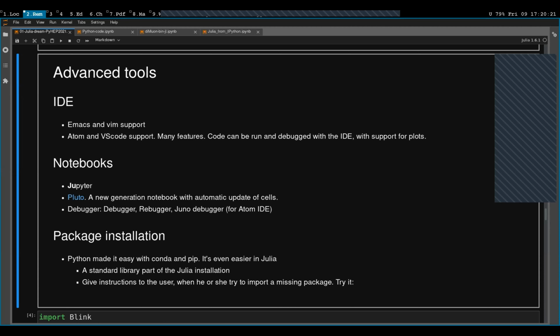Pluto resolves itself, tracks the dependencies, and we just update the cells that depend on the cell that you updated. So there are all the developer tools that one needs. As Jan mentioned, there is good support for package installation.